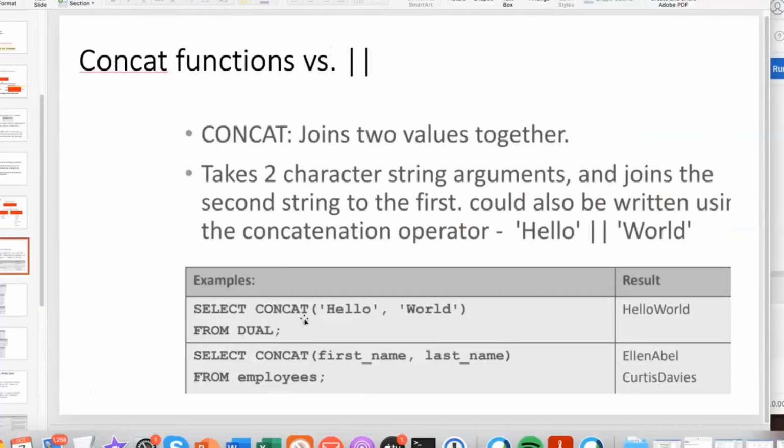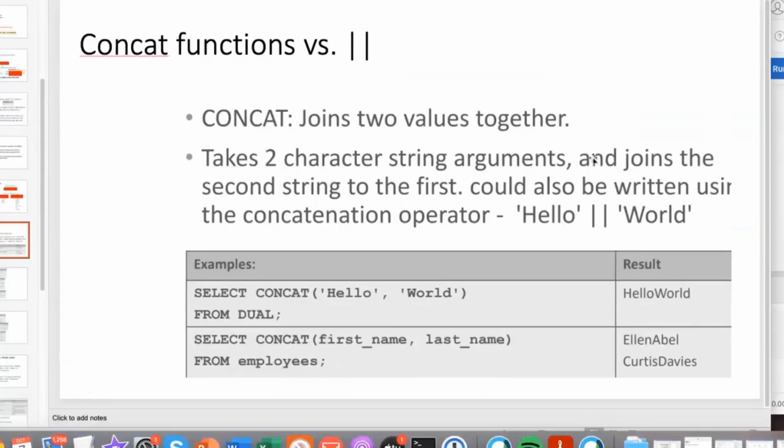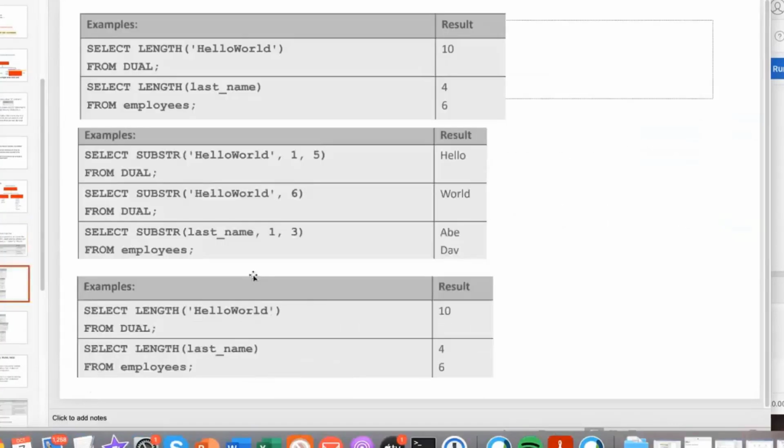Okay, so we looked at concat. Just like we did concat with hello world, we can do the same thing from a file. You can take a field, first name and last name, and it will give you your result combined. So these are just from the hub, some examples. We looked at length. You can take length on a field in a file.